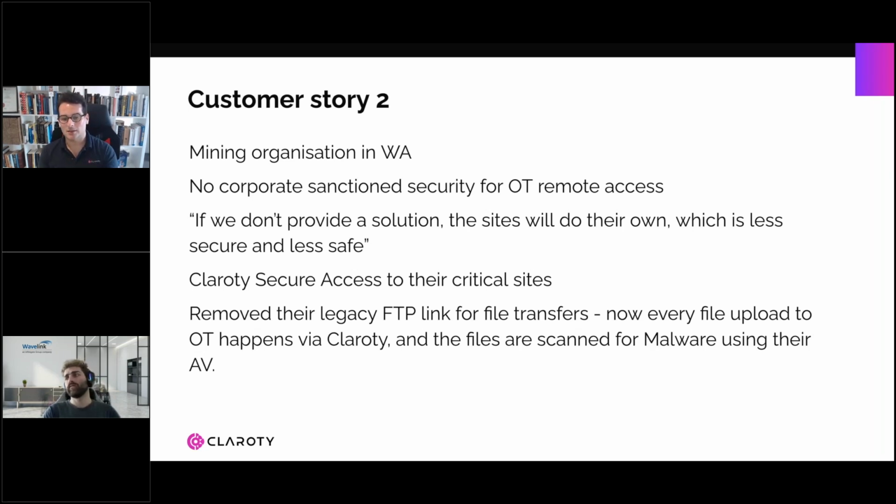Now with our secure access solution, they can upload files through secure access. It happens via Claroty, and they actually integrate it with their CrowdStrike ICAP server, so they can scan the files for malware using their AV before those files hit the OT environment.